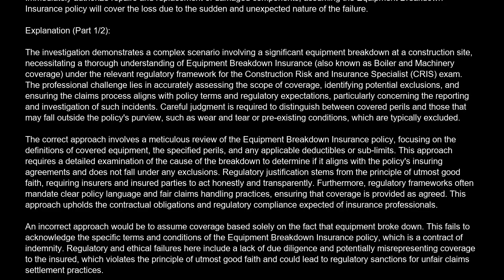The correct approach involves a meticulous review of the equipment breakdown insurance policy, focusing on the definitions of covered equipment, the specified perils, and any applicable deductibles or sublimits. This approach requires a detailed examination of the cause of the breakdown to determine if it aligns with the policy's insuring agreements and does not fall under any exclusions.